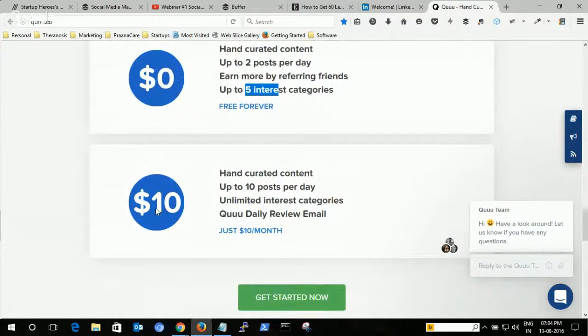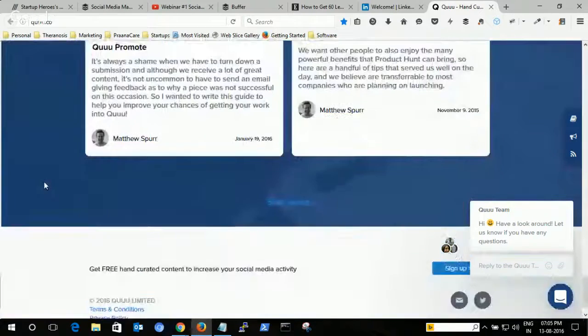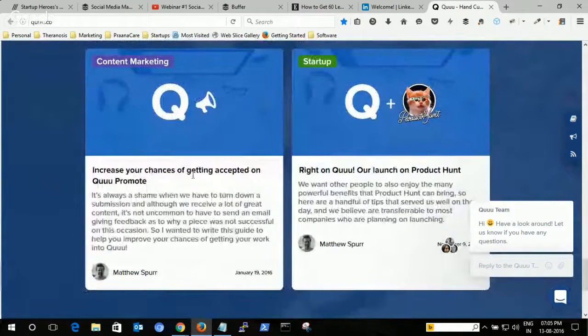But if you just pay $10 a month, you can do up to 10 posts a day, just like Buffer, because 10 posts per day is basically what Buffer says. So Q basically feeds into your Buffer account. And unlimited interest categories. When you have more categories, you have better variety. So basically, the scope here is to increase your chances of getting accepted on Q Promote. Okay, this is for the content marketer. This is for a startup. So our launch on Product Hunt. Product Hunt is a very big website where they did the launch.